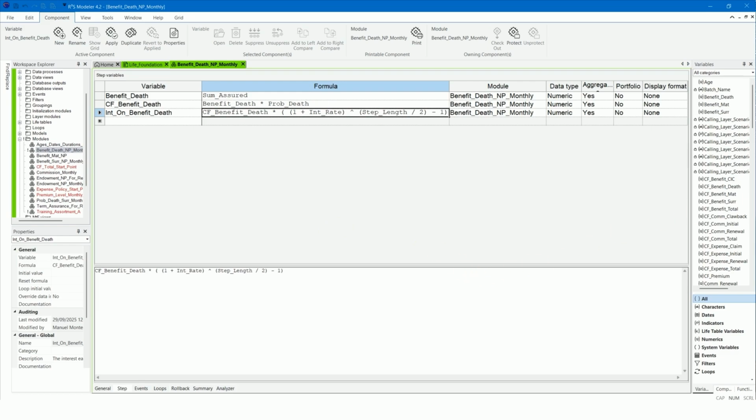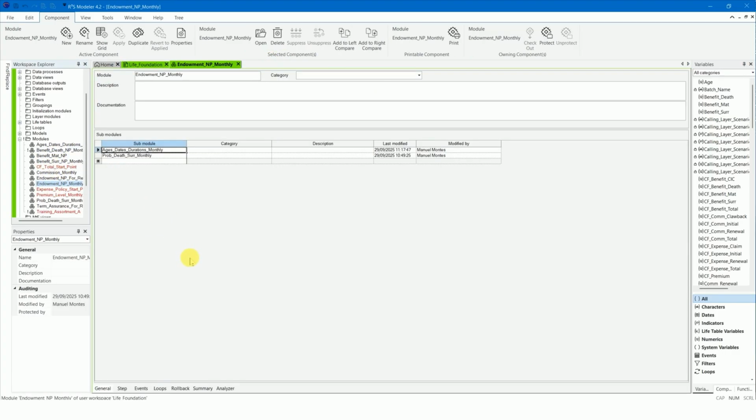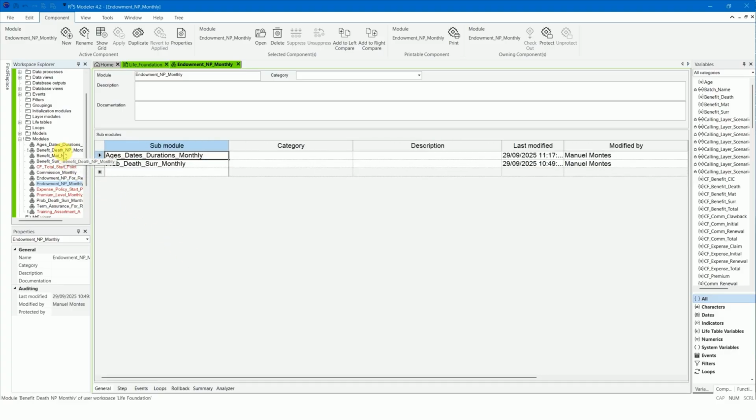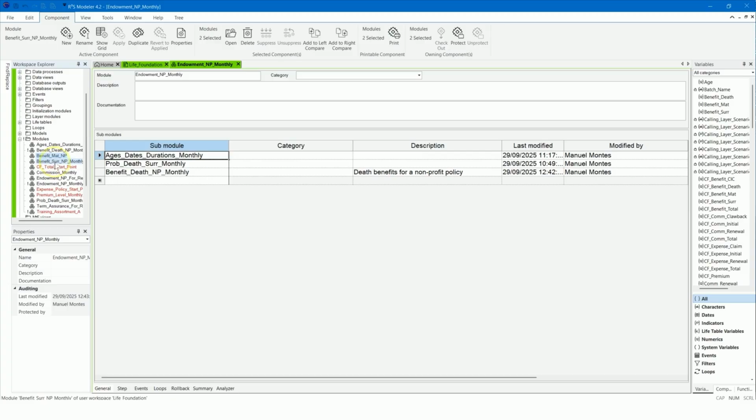Once the module Benefit Death NP Monthly is complete, drag the module in as a submodule of the product module Endowment NP Monthly. Drag in the remaining benefit modules as submodules: Benefit Mat NP, Benefit Sir NP Monthly.